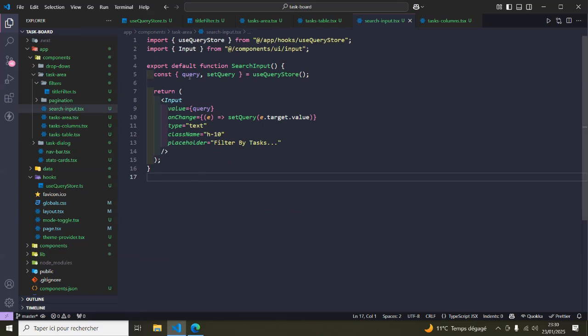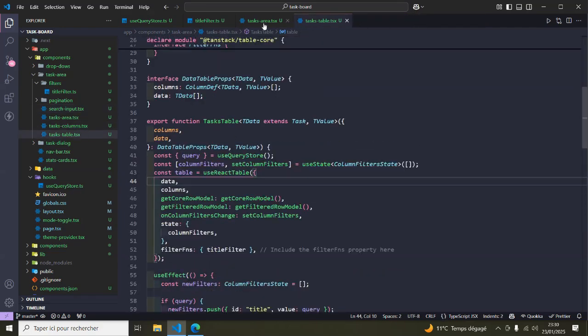And finally, this is something obvious. We need to link the query and the set query with the input. So the value is going to be linked to the query, and the set query is going to be linked to the on change event listener of the input. So whenever we are changing anything in the input, it's going to change the query and the set query, and by that, it's going to handle and actually execute all the filtering inside this use React table.